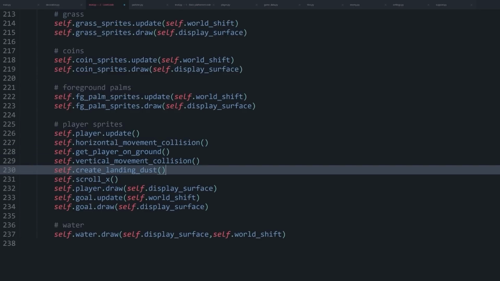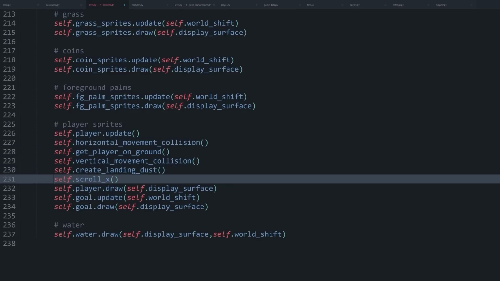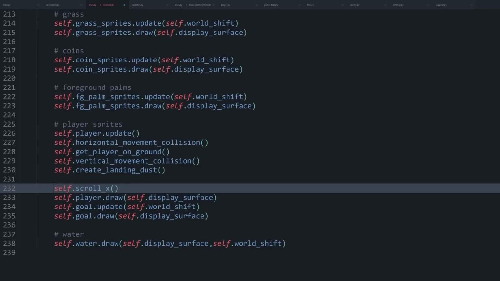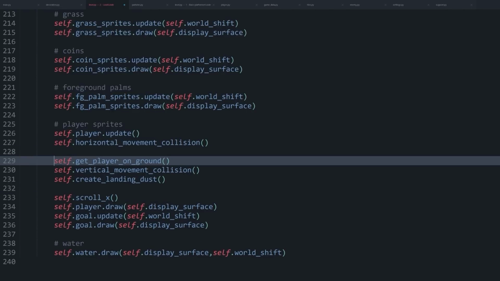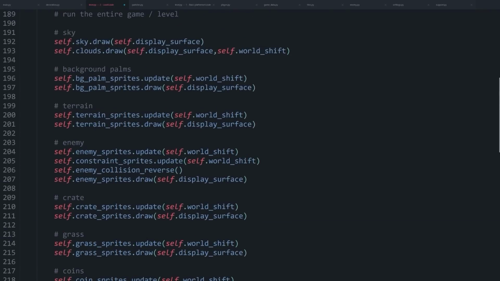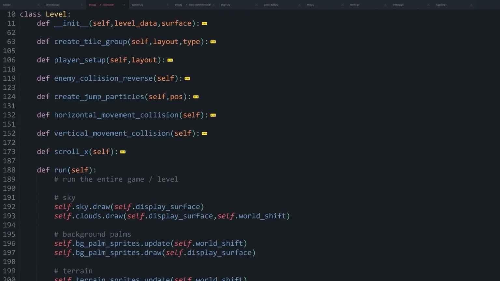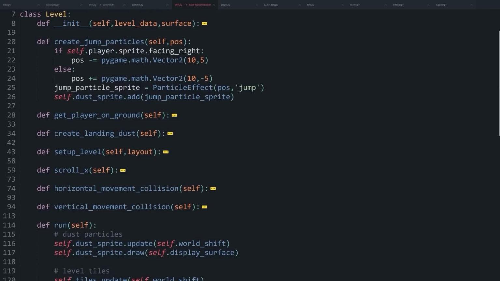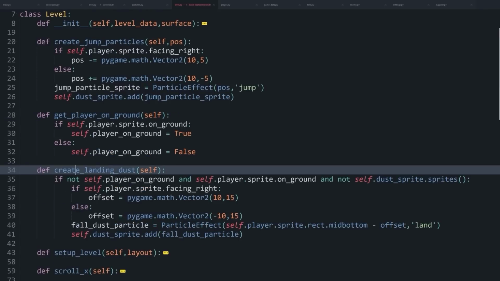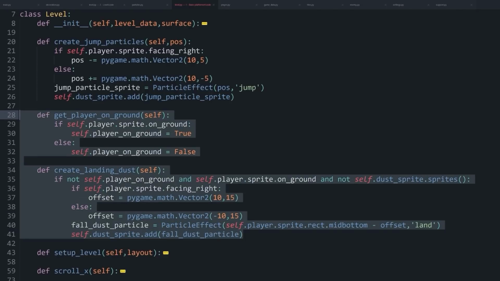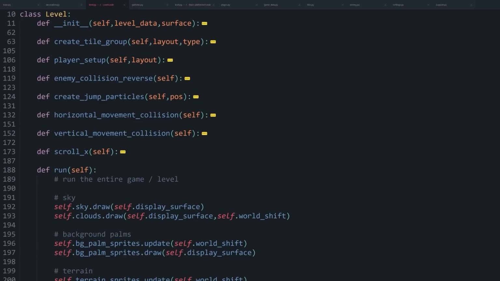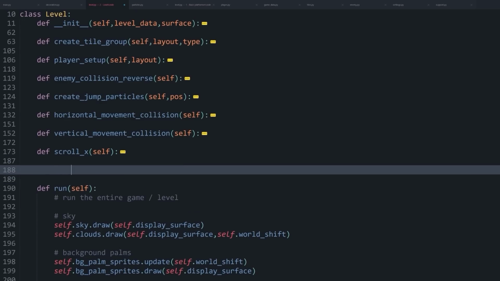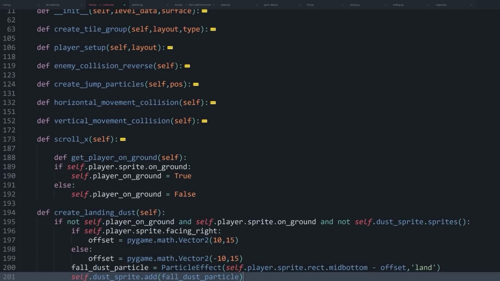And then I also need create landing dust. And this comes after the vertical collisions. And I guess I can add some space between them to make it a bit more readable. Although the code is getting very long, is getting to be very hard to read. But okay, now we have to copy get player on ground and create landing dust. And let me just copy both. Neither of them is particularly long, so I can copy them and paste them in our new level class as well. And now we have to work through those two.